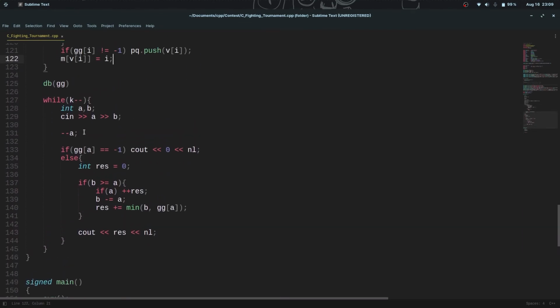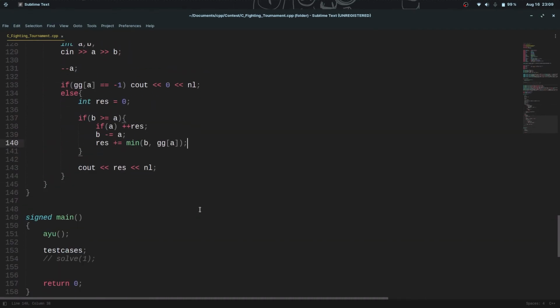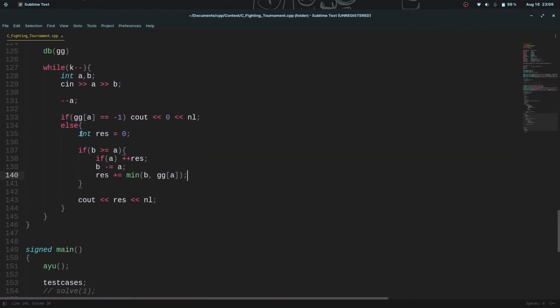Now I'll take in the queries, and I have subtracted 1 from a just to make it 0 based indexing. So as you can see, I have taken gg of a, or result of a, as minus 1. If it is equal to minus 1, I am simply printing 0. So even if it was not there, it was 0, as you can see I have taken the minimum element. So the minimum would always be 0. So it would have eventually boiled down to the same result. So what I am doing is I am setting the result as 0.